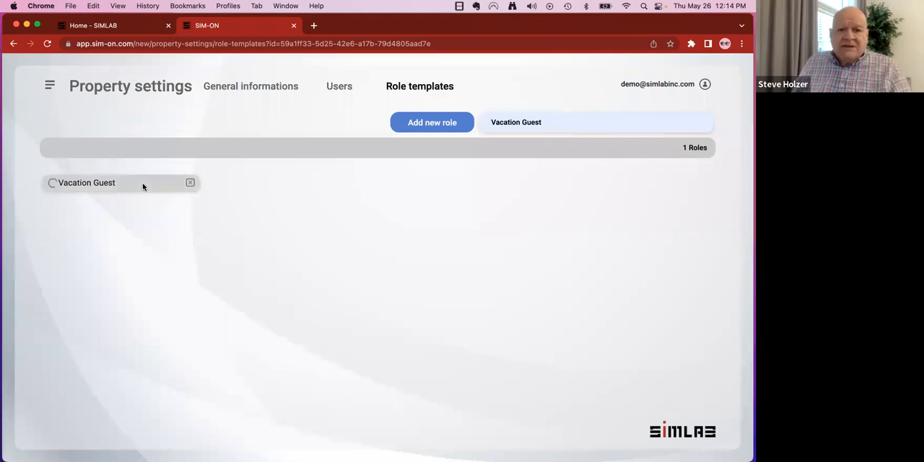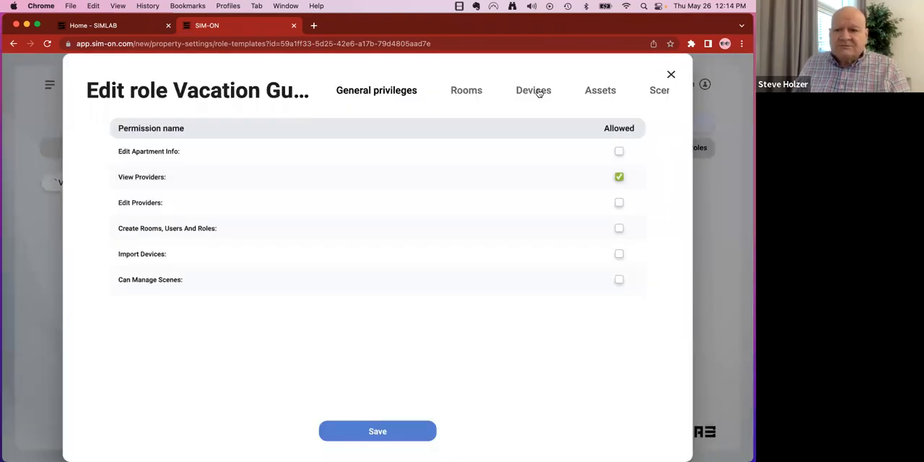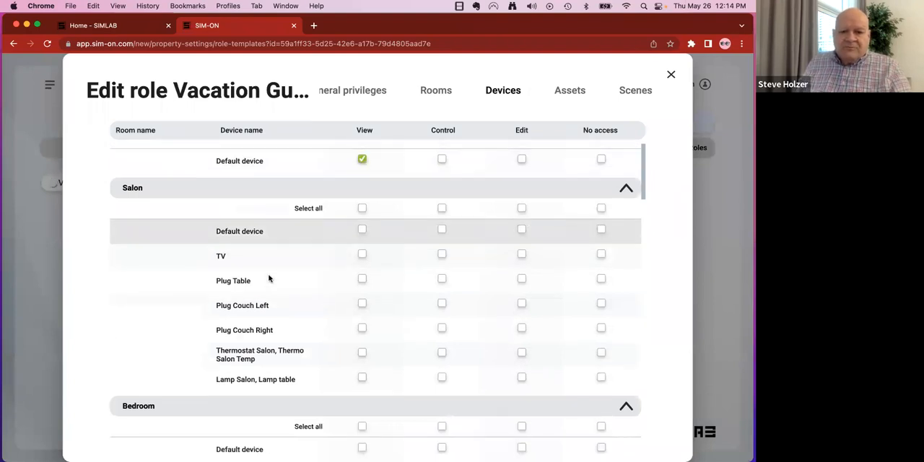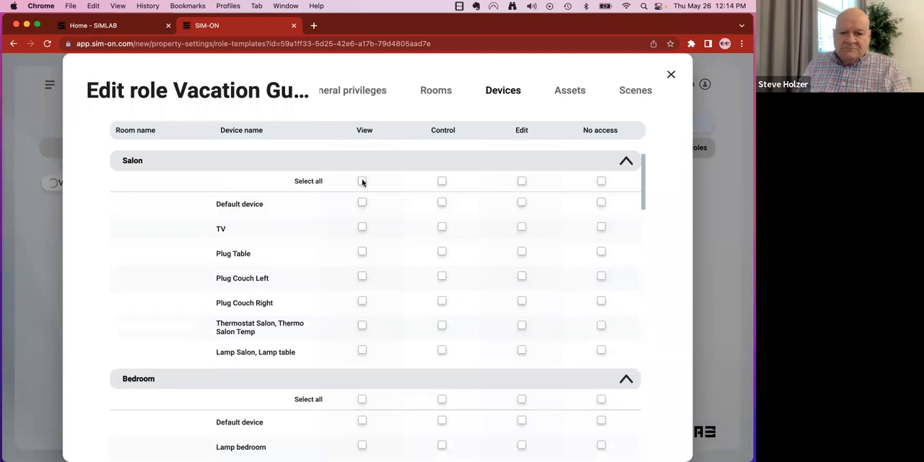So now we've got our vacation guest template. Let's look at devices. This is one where we're going to want to set up permissions as granular as we want them to be. In the salon, I can select all, but really, I'll let them control them all. View, control, with the exception of no access. There's no need for a guest. Excuse me, that's the wrong one. They do need to set the temperature.